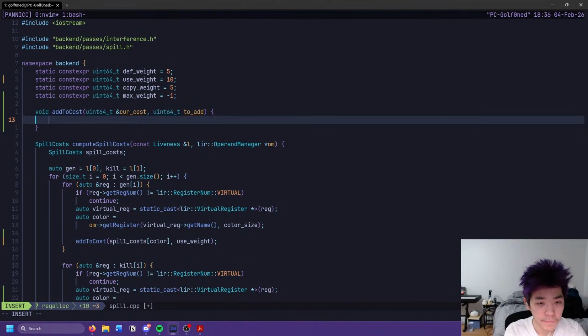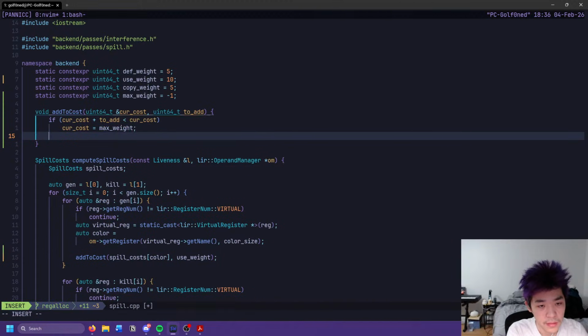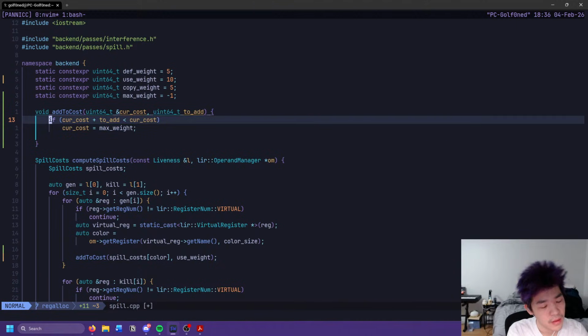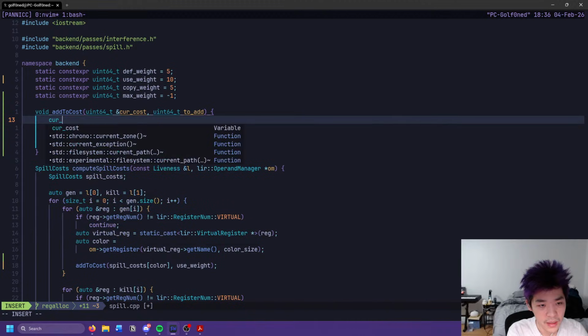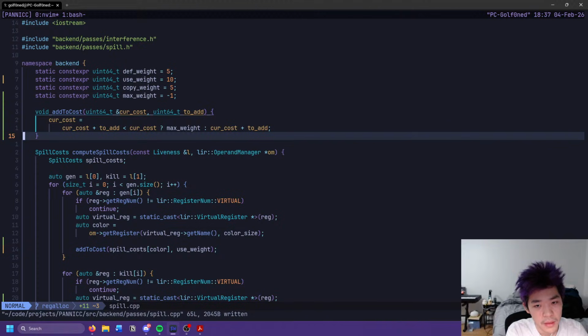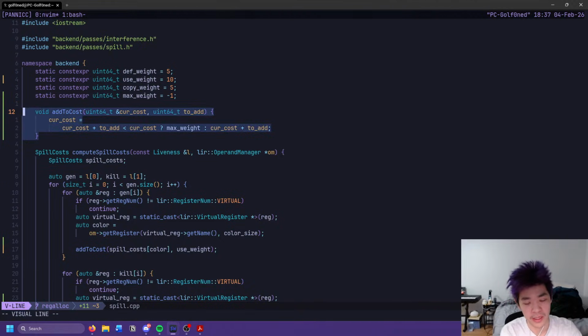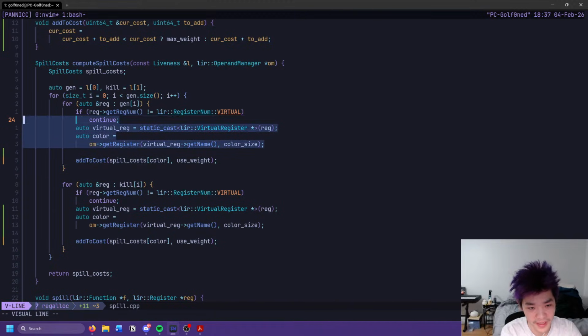Okay, so if cur cost plus to add is less than cur cost, then cur cost equals max weight. Wait, we can just one line this. So if cur cost plus to add is less than cur cost, then it's max weight. Otherwise, it's cur cost plus to add. What is wrong with me? You know what? I'm happy we made this one-liner a function, because at least this is readable now. Not that this was readable to begin with, but yeah.